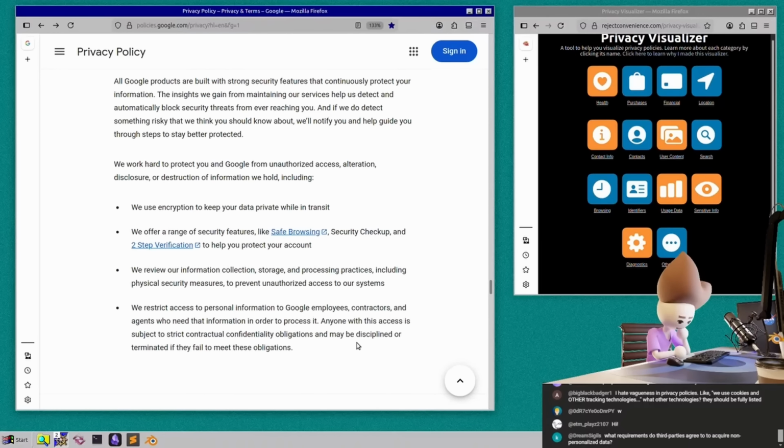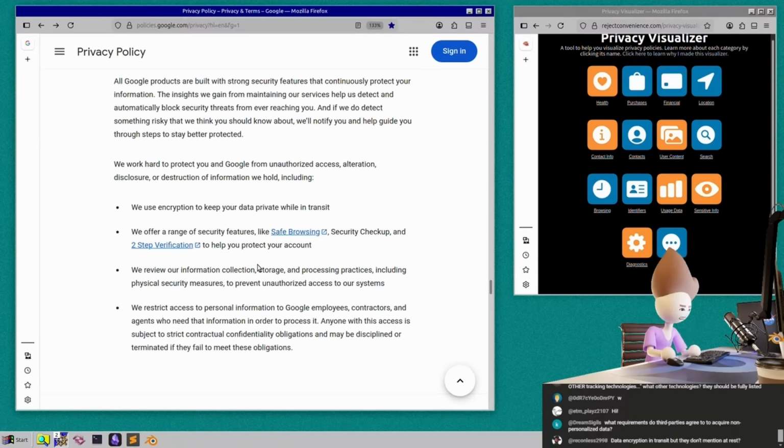Let's see, what requirements do third parties agree to acquire non-personalized data? We can look at that here in a minute. That is actually a good question. I think it's through user consent, right? Like when you link up OBS to your YouTube account, it specifically asks, hey, do you grant access to OBS to manage your YouTube account? And then it lists off what kind of information would be shared in that.